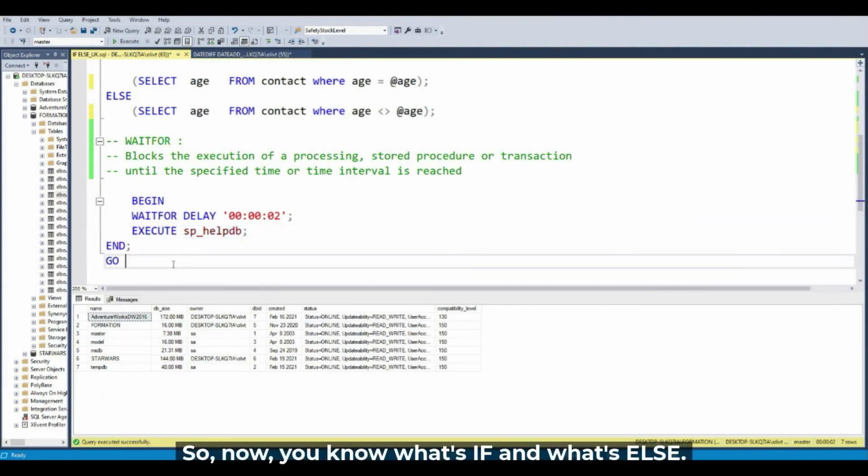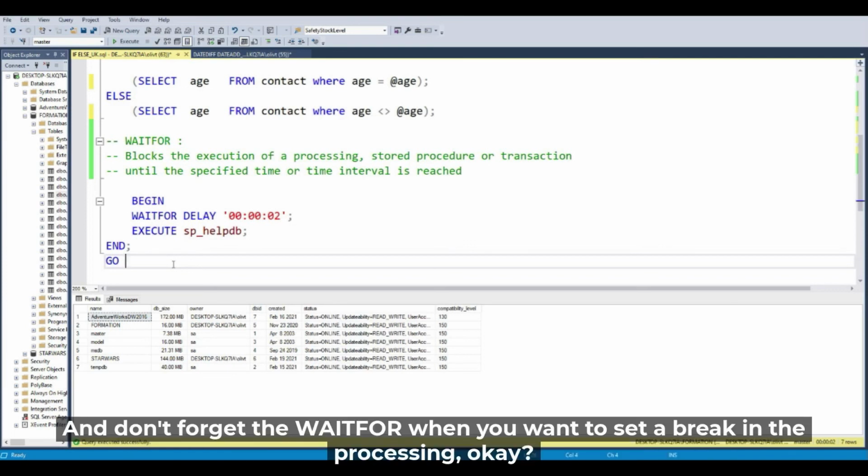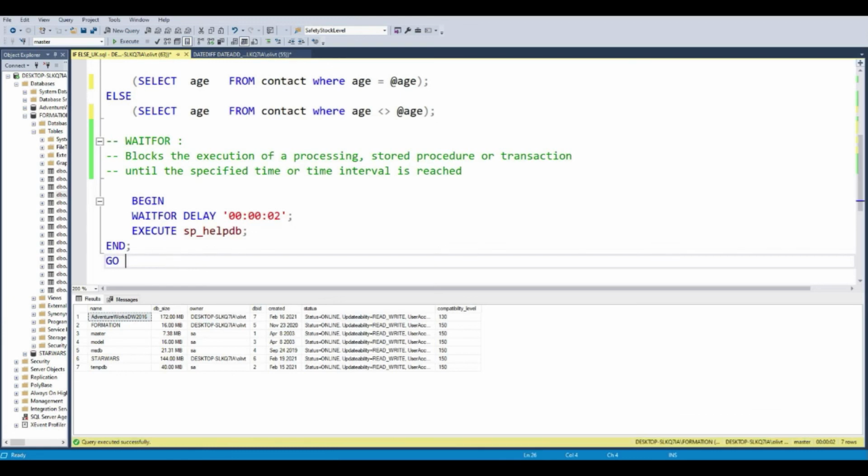So now you know what IF and ELSE are, and don't forget the WAITFOR when you want to set a break in the processing. Okay, so let's go to the next demonstration.